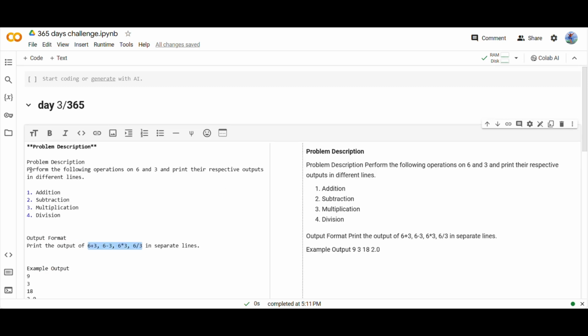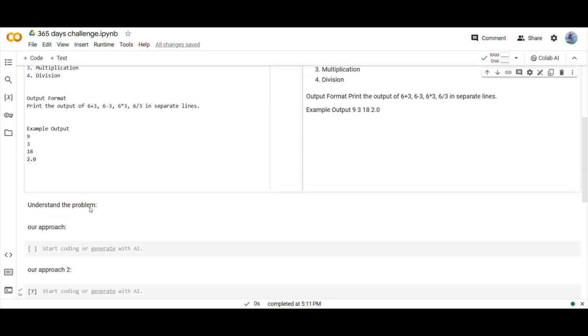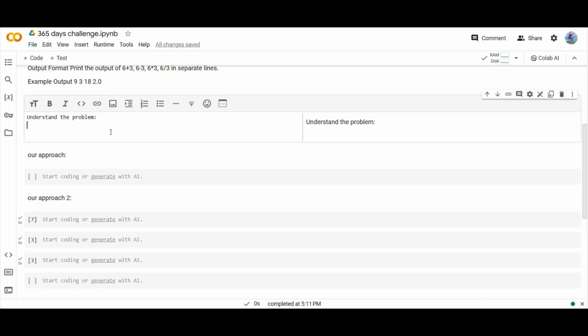So what we need to do is we need to perform the following operation on 6 and 3 and print their respective outputs in different lines: addition, subtraction, multiplication, division. Then the output will be 6 plus 3, 6 minus 3, 6 into 3 and 6 divided by 3 in separate lines. And the final output we will get is 9, 3, 18 and 2.0. Let me help you understand this problem.